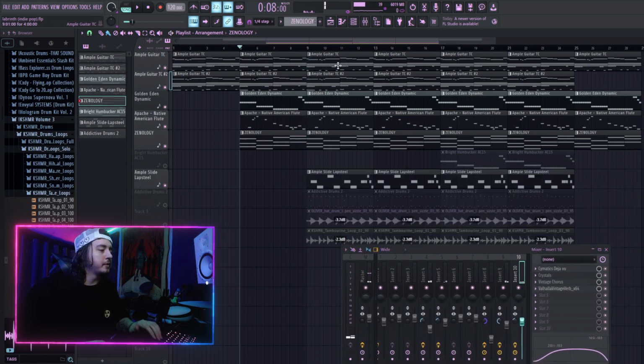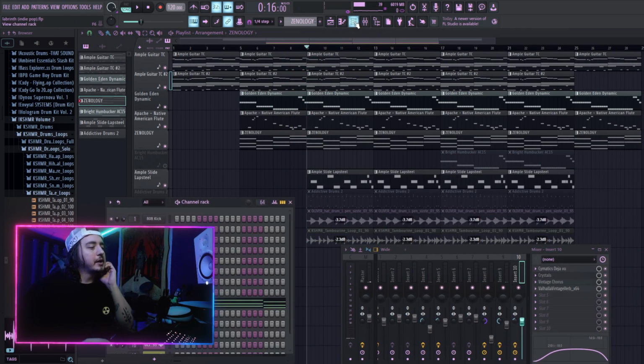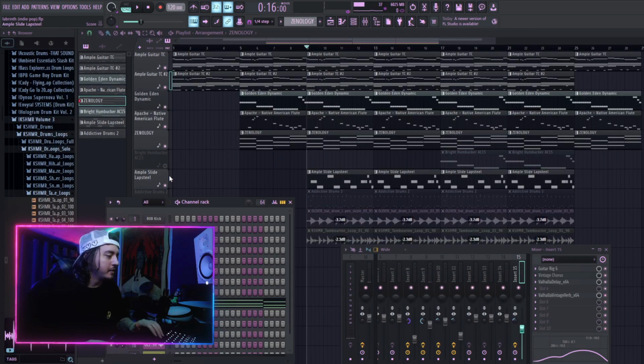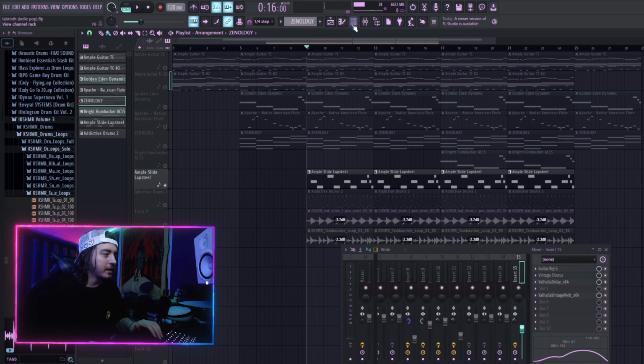Sounds pretty cool so far. Next element, I wanted to add a little bit more sauce with some more guitar. I chose to use the Ample Slide Lap Steel. Very cool plugin. It's a sliding guitar. Yeah, what that's doing is pretty basic, nothing crazy. And I have this same preset. It's a preset that I created just to fit the vibe of this type of music.